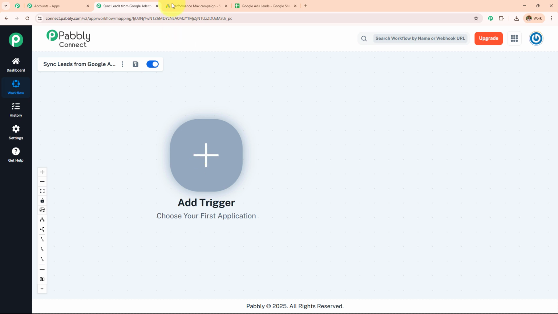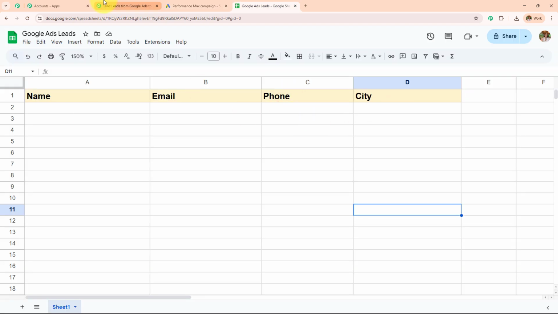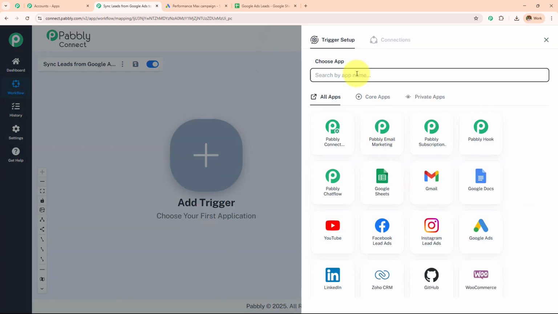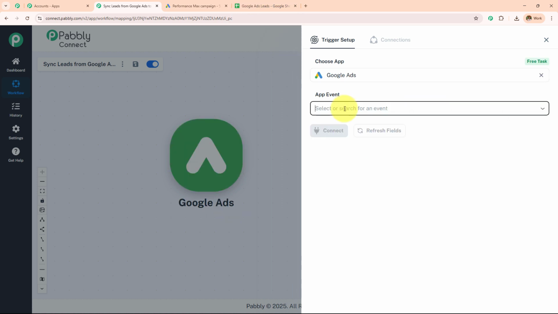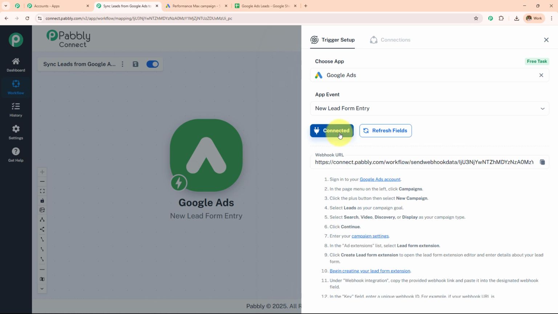So in my trigger application, I will be taking Google Ads, because whenever I capture leads from Google Ads, they should be added to my Google Sheets, and then I'm going to take the action application as Google Sheets. Here in my trigger application, I am quickly going to take Google Ads, and then in my trigger event, I am going to take this new lead form entry and then click on Connect.